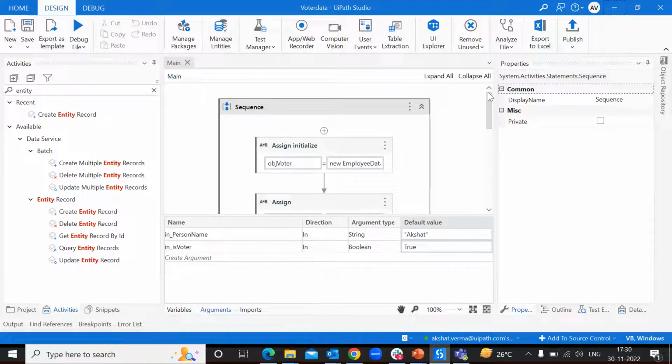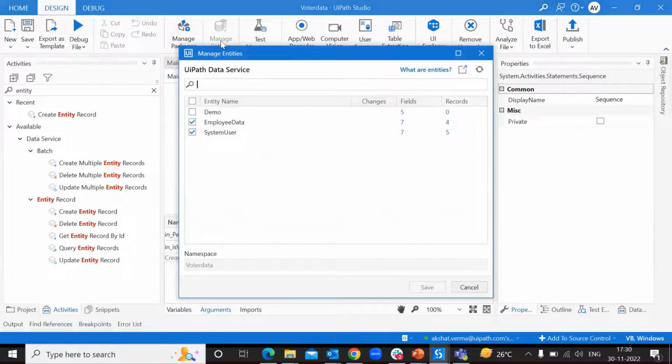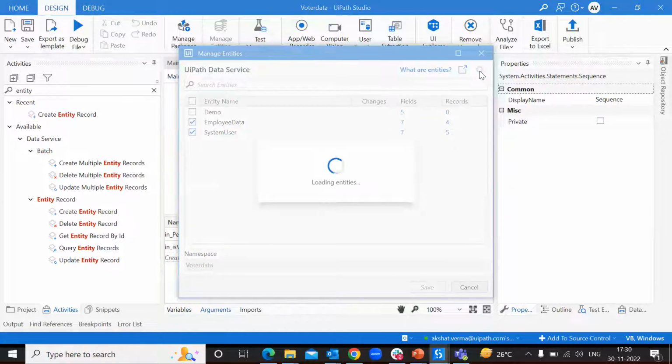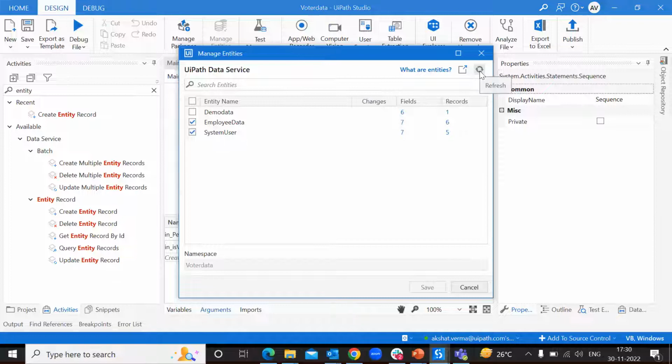Now, when you create any new process in this studio, you have multiple entities created. Once you create the entity in the data services, you click on manage entities here, and it will ask you to select which entity you want to use. If you want to use any specific entity or you have created a new entity, it will be available here. And then you can use that particular entity for your workflow or any other process you want to create.